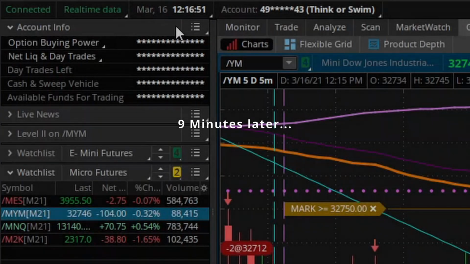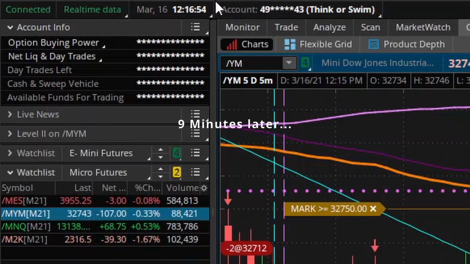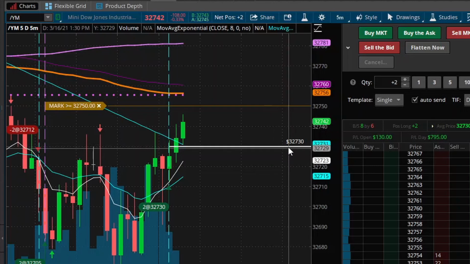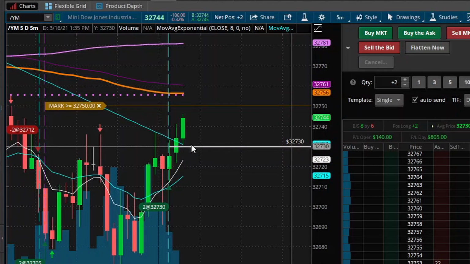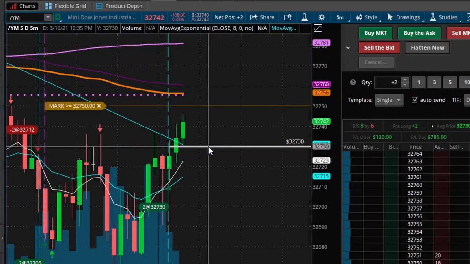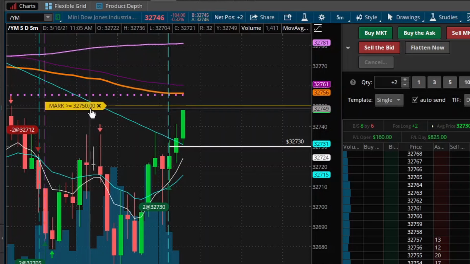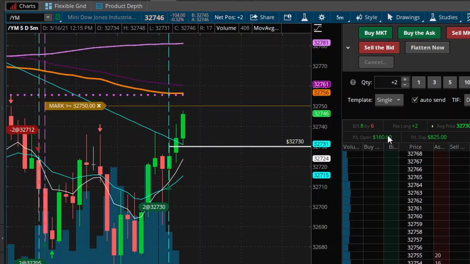It's now about 12:16 p.m. in the power hour. We've been on the trade for almost 10 minutes. We entered at about 12:07. Like I mentioned, our average is 32,730, denoted by this horizontal white line here. So pay attention to PL open, and that's how much we're making so far. We're at $170, and you can see I have an alert at 32,750. That's 20 ticks above our entry, and that's normally when I like to pay attention or place the OCO itself.